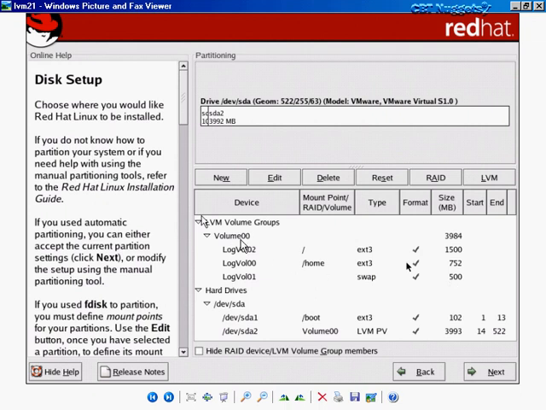You'll also see that volume 00 is only 3,984 megabytes big, even though the partition's 3,993. Well, those extra 9 that we're missing here, that is some overhead associated with the logical volume manager. Well, that's it. That's all there is to creating logical volumes from the installation program.